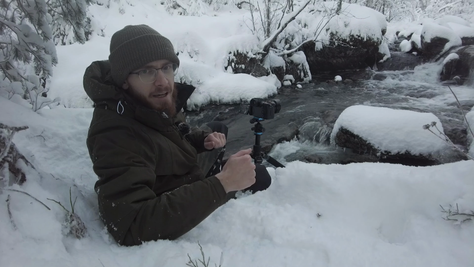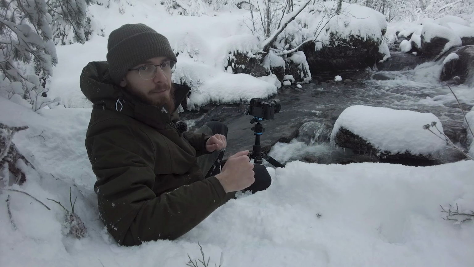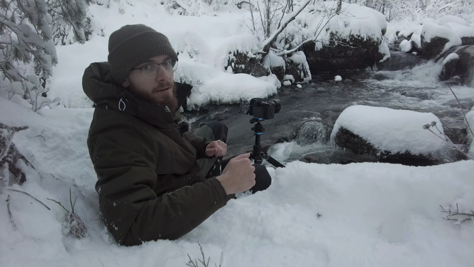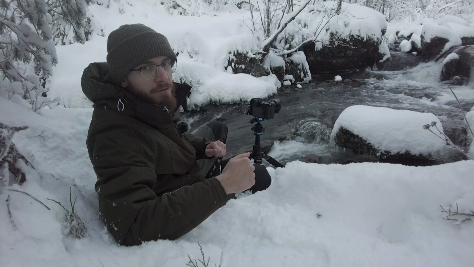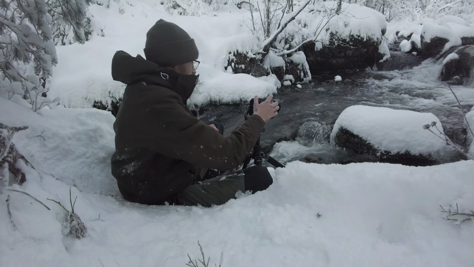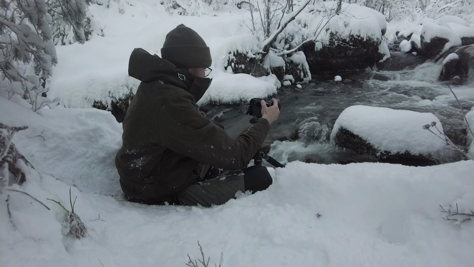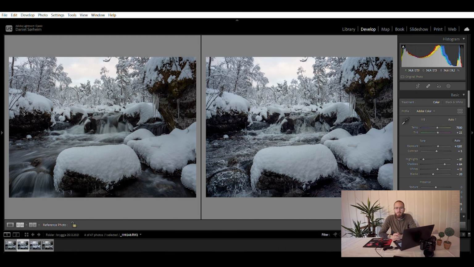But let's take a picture with a little bit longer shutter speed and one with a little bit faster shutter speed for you guys to see the difference. Alright, now we've been out there and we have taken some pictures with different shutter speeds, so let's just jump right into Lightroom and look at them.